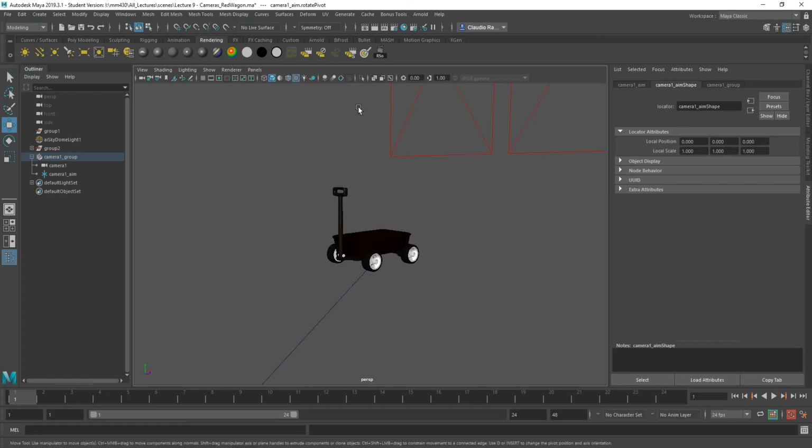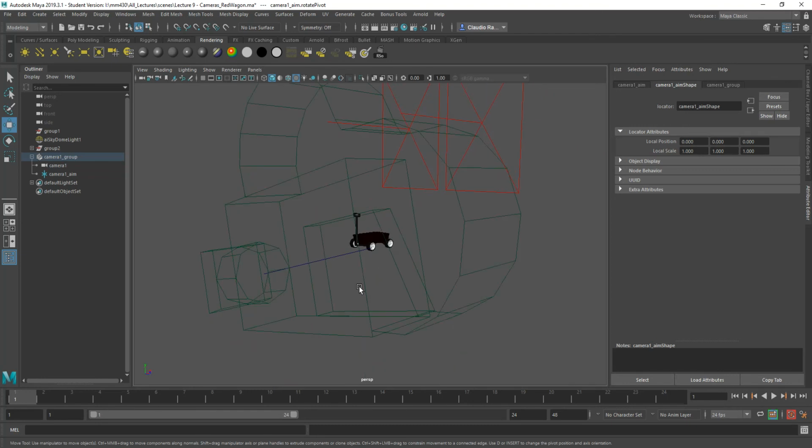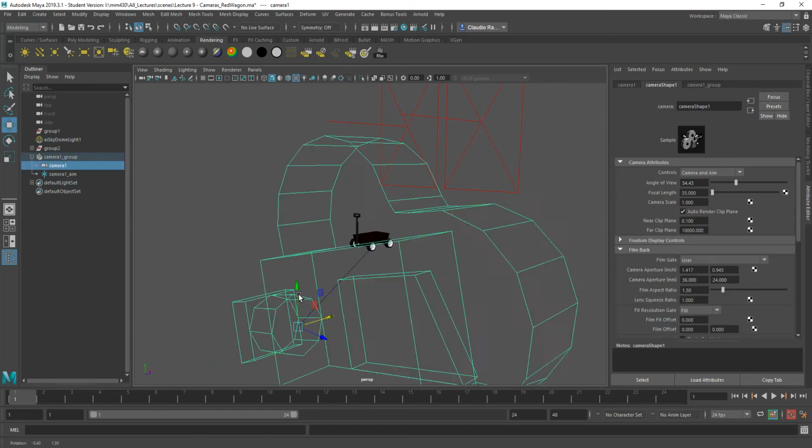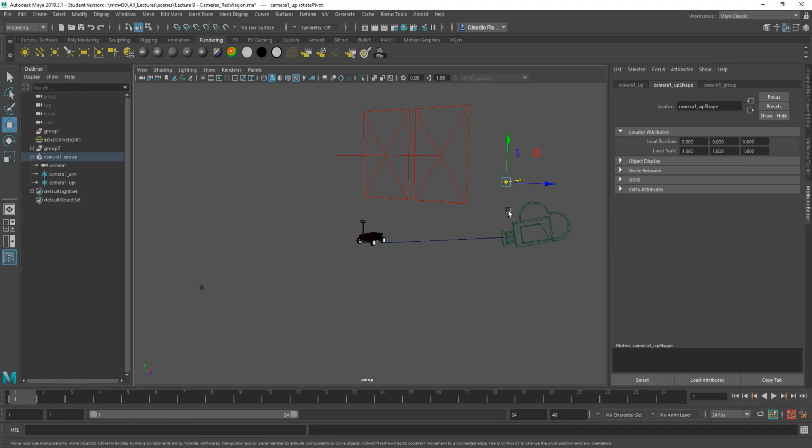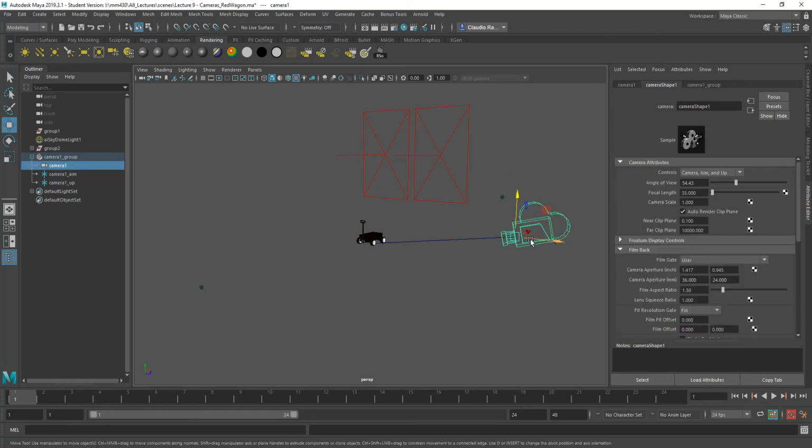Now let's switch to the perspective viewport once again, and let's take a look at my camera. Let's go ahead and move this camera around. And if I activate this camera and change it from camera and aim to camera, aim, and up, you will notice that I now have another handle on top of the camera, which allows me to tilt the camera. So if I go ahead and move this and apply values to it, it will affect the way the camera looks at the whole scene based on how I control the tilting.